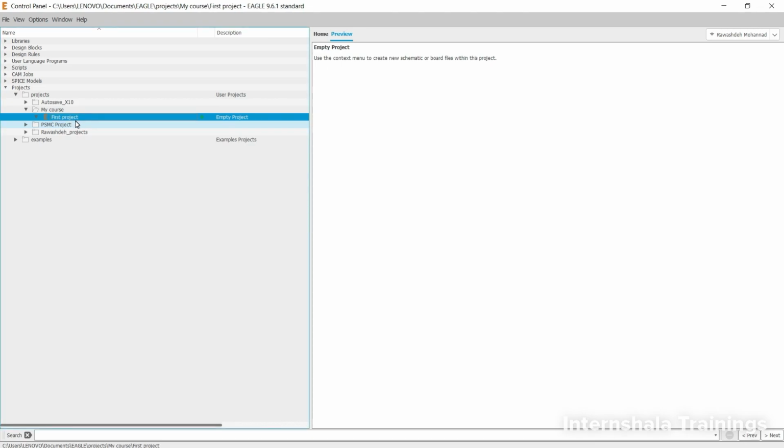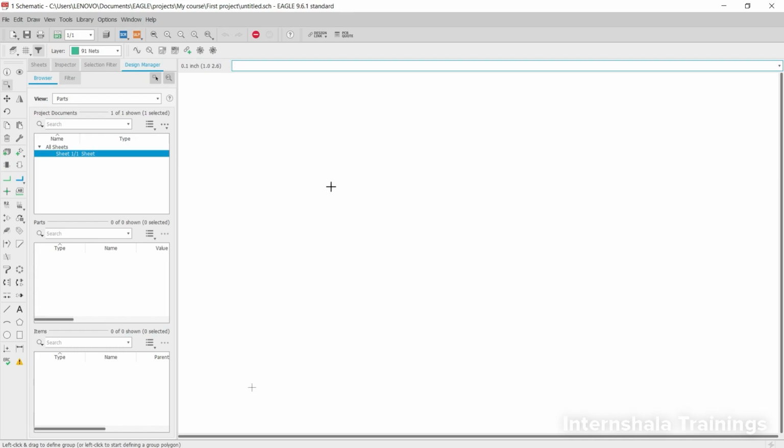Now, this is our active project. To create a new schematic, we can go to File, New and select Schematic. Or we can simply right-click on the project, select New and then select Schematic. And here's our schematic. Notice that it's unsaved so far.